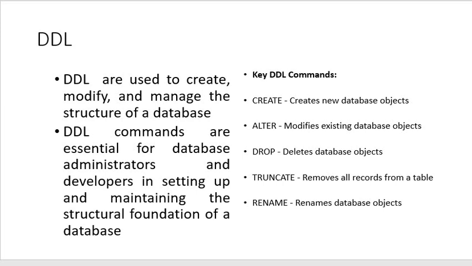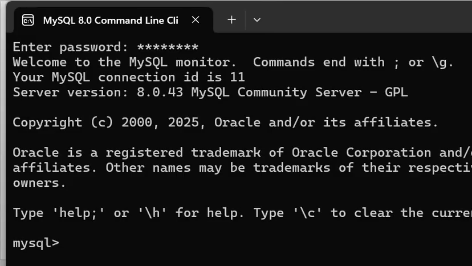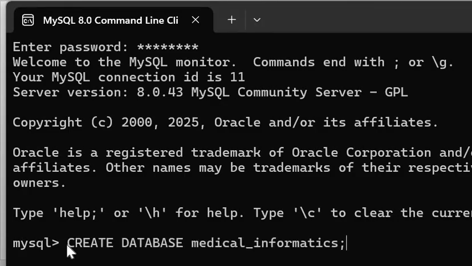So for instance, in the data definition language, we have the first command, which is the create command. For you to create your database, let's say we want to create a database called medical informatics and analytics, we'll use the command: create database medical informatics and analytics. Then we'll run the command. Remember, I said all SQL commands are terminated by a semicolon. And when you've run this command, you can check and confirm if the database has been created by running another command.